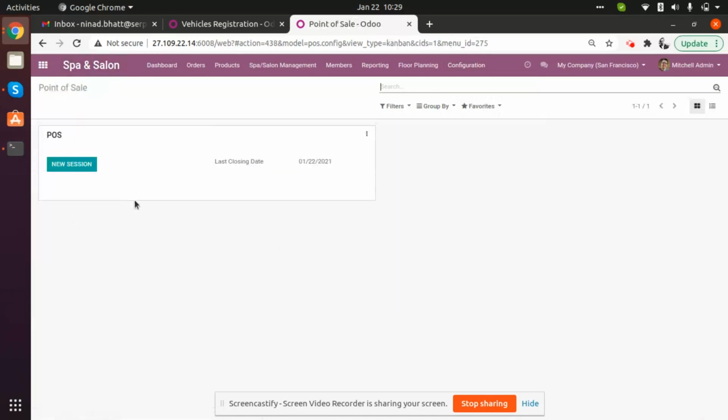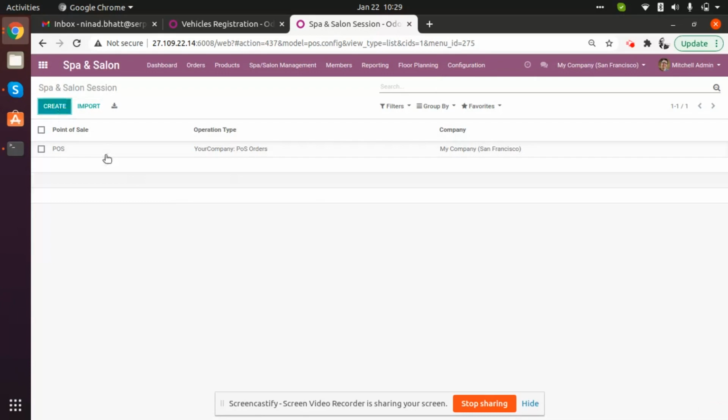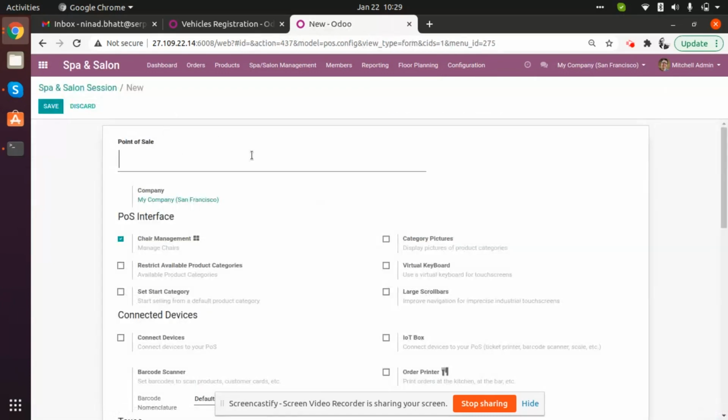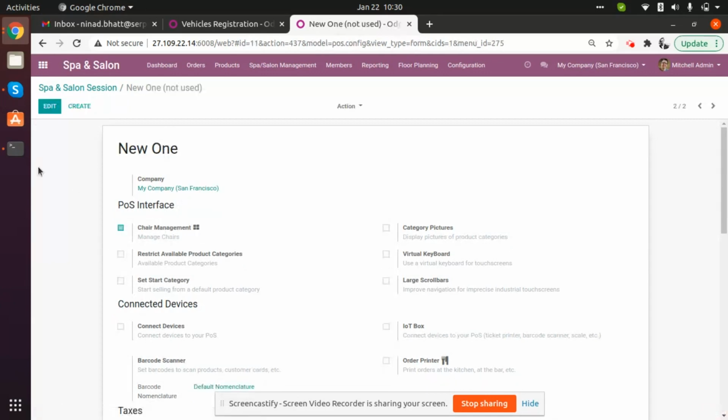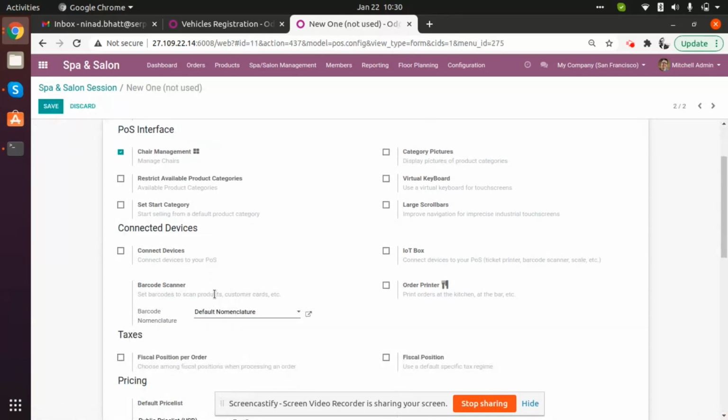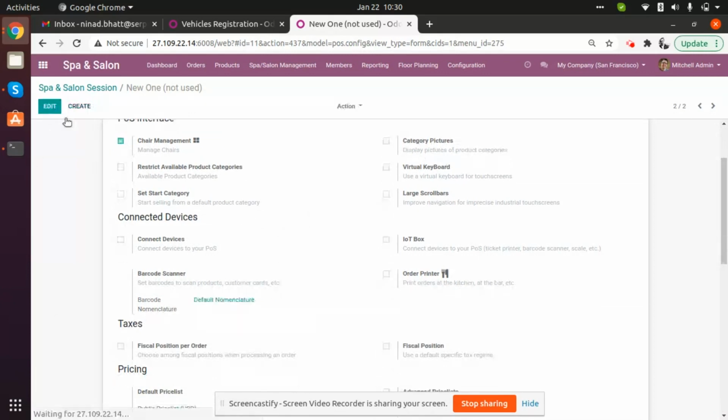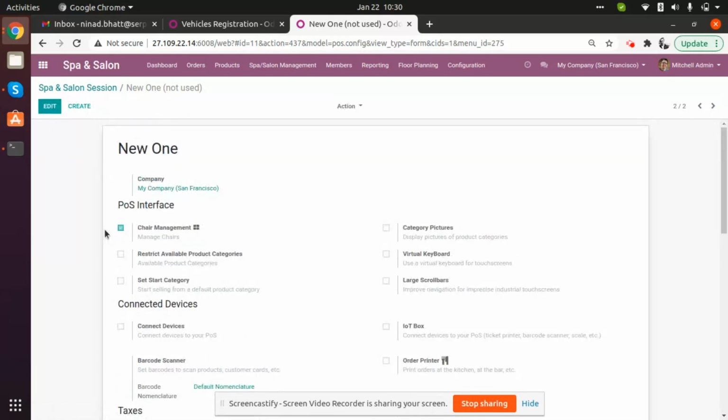So as we have seen over here, we have only one session which is running, or let's say which is available to us. If you want to add more, we simply can go to configuration. We simply can go to spa salon session. Let's call it new one for now. Of course, there is a lot more to configure over here, but as of now, we're just going to have a look at how it's being created.